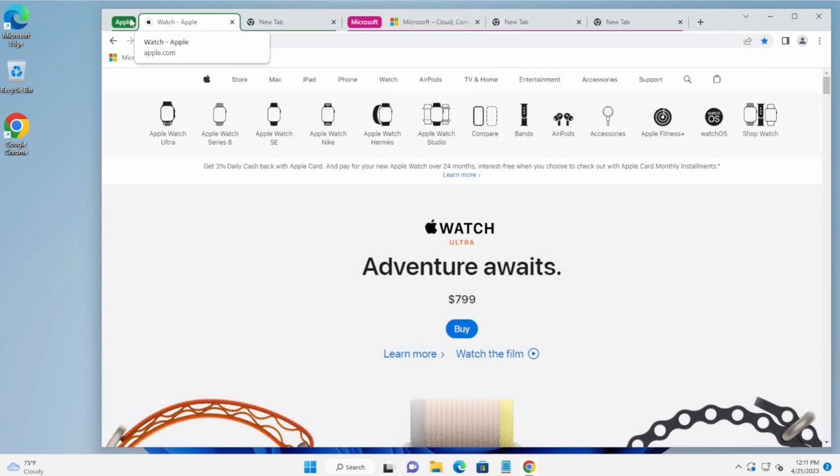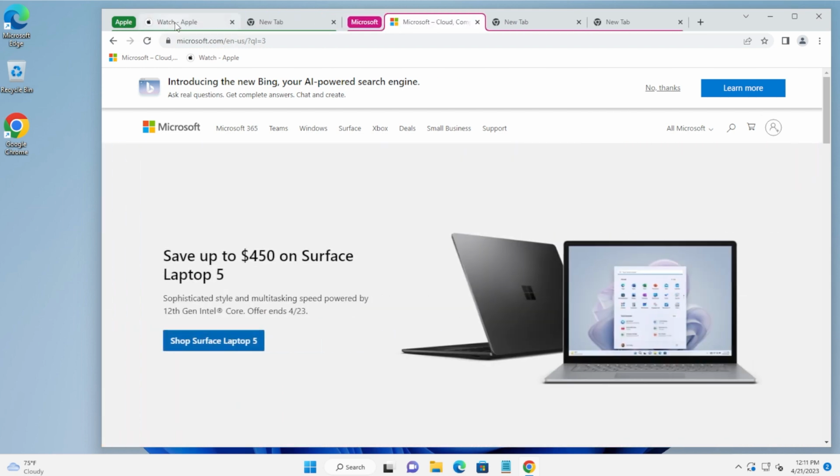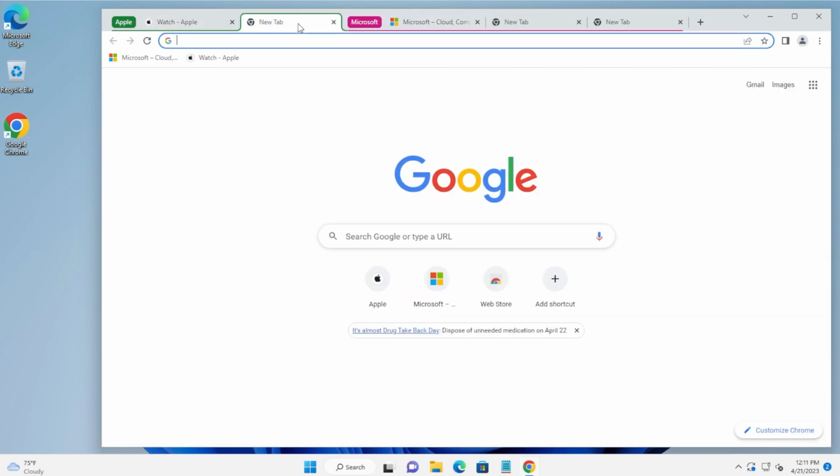Pretty cool. Now if you click on the group name, it'll collapse all those tabs into the group. If you click on it again, it'll open those tabs back up. If you click on the Microsoft group, it'll close all the tabs. Now I can make some more tabs. And I've still got all these other tabs open. 1, 2, 3, 4, 5, 6, 7 at the same time. Like I said, you can have as many open as you need.